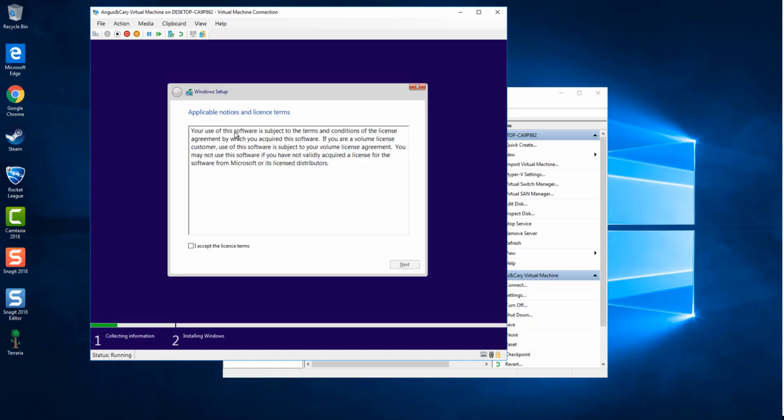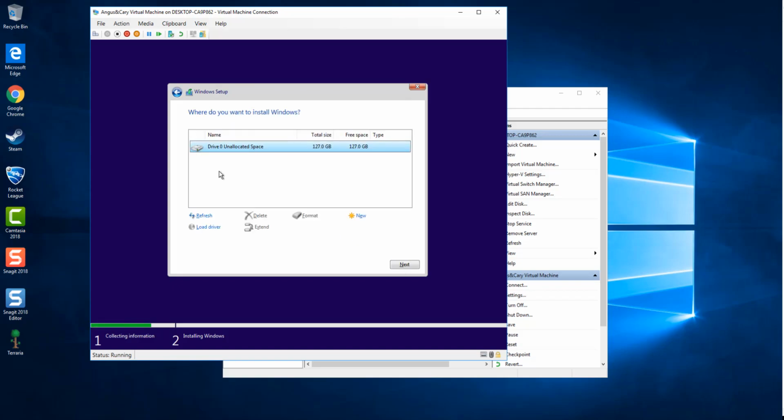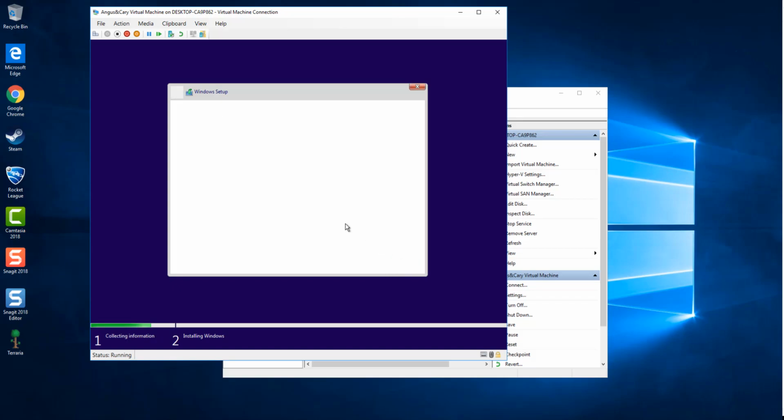Oh, look at that. You accept, and then you press on next. Press on custom, and you'll see your hard drive right over here. And you press on next, and it should start installing Windows, as you can see here. So when it's done, I'll just be back.